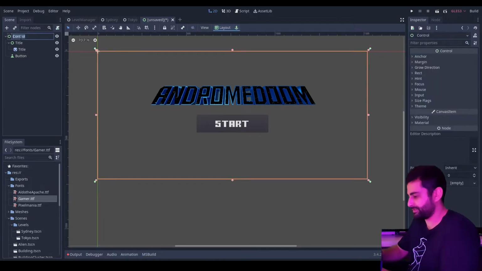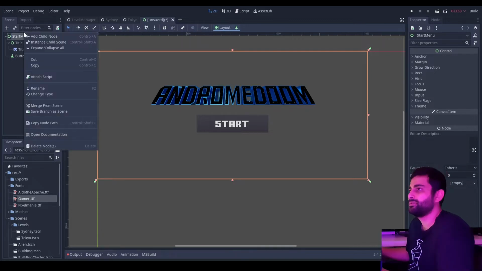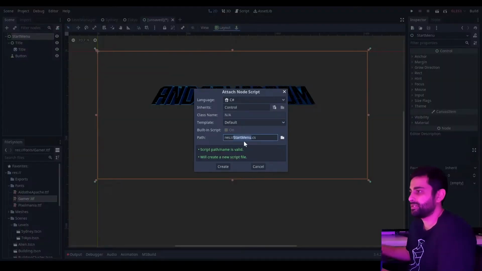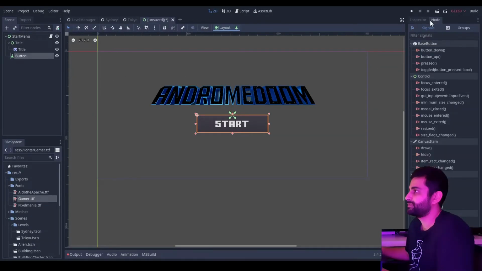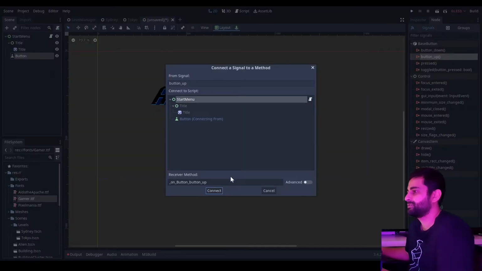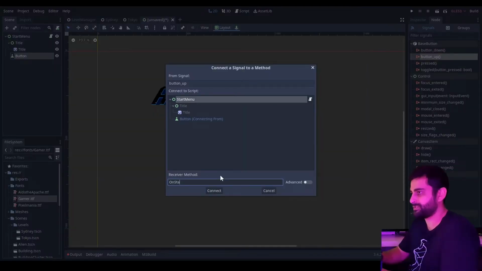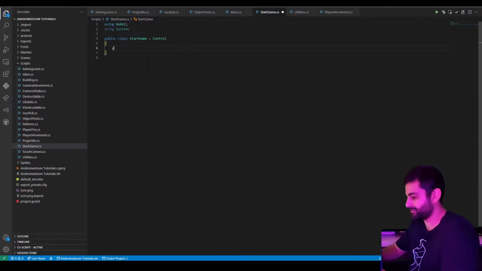Let's call this start menu. So here we'll attach a script in C#. Go to your button resource, go to node, button up, click connect, start menu, on start button. So we've got to create this method.